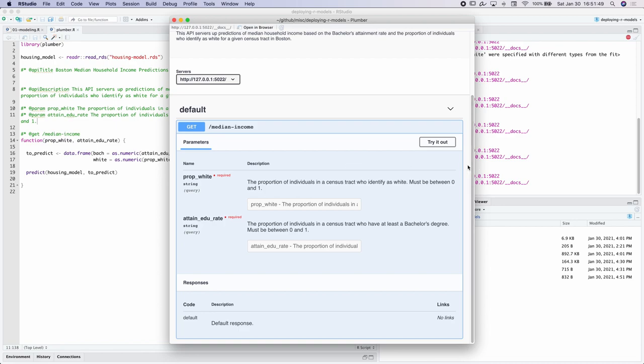Great. All right, in the next video, I'm going to go over how to actually call the API that we've created from R. Because once you have an API, you don't want to go back to using the object. We want to actually utilize the API we've created. And to do that, we're going to utilize the httr package. But I'll see you in the next video.